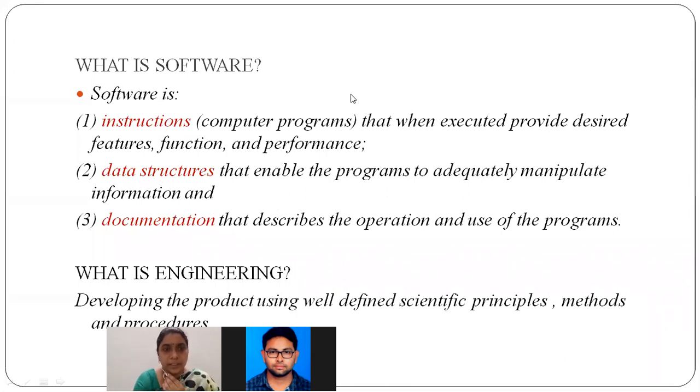So yesterday's class we started with the definition for software. We told that the software definition has three components. The first one is the instructions, the data structures, and the documentation. So software is a set of instructions, and all these instructions are used to reach a particular goal.